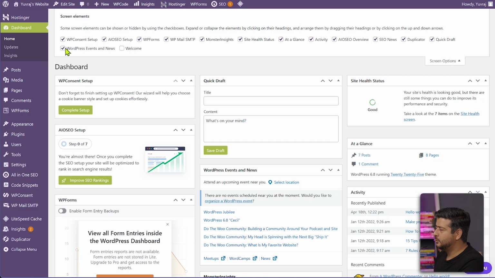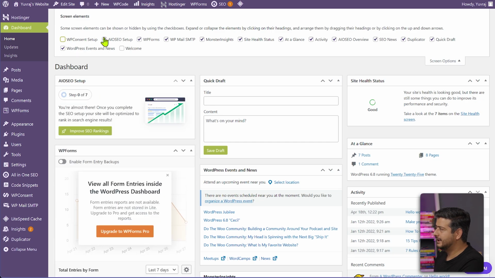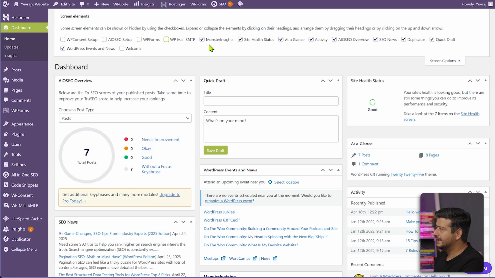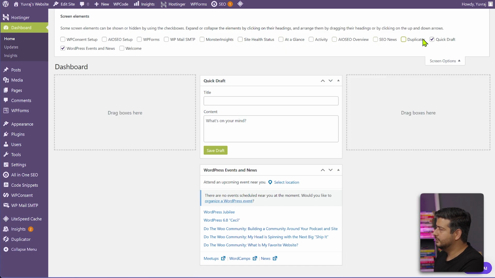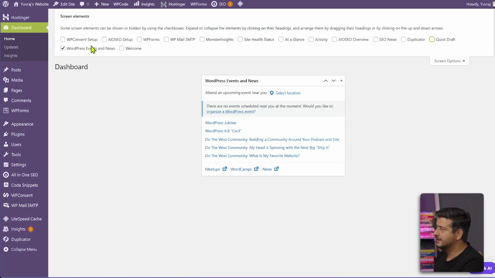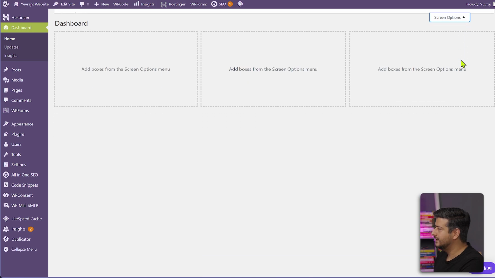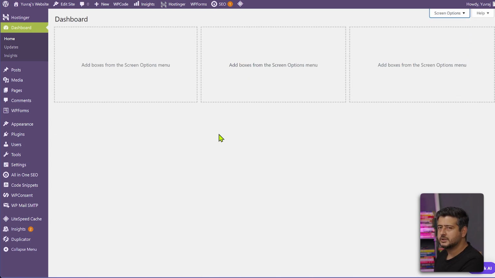So for example, I don't want to see WP consent setup. I can disable that, disable that, disable that. And I can disable practically every single option here, or I can keep it completely different and empty like this as well. So if you like a clean entry to start your day when you log into your site, you can achieve that. And if you like a busy dashboard, that's achievable as well. So that's the dashboard view.